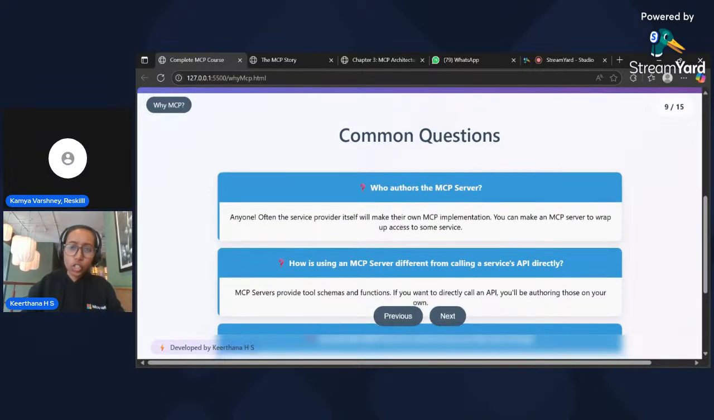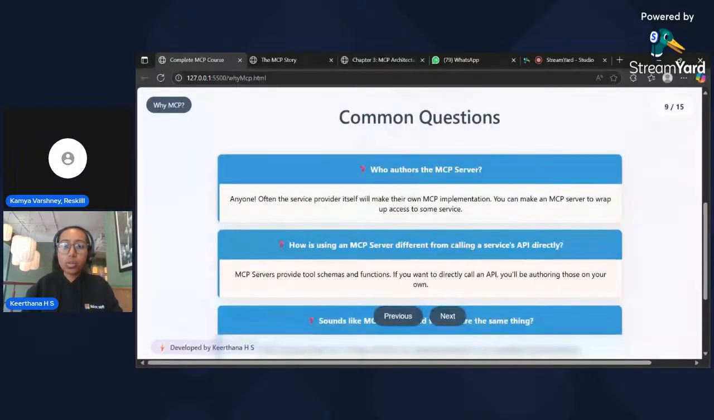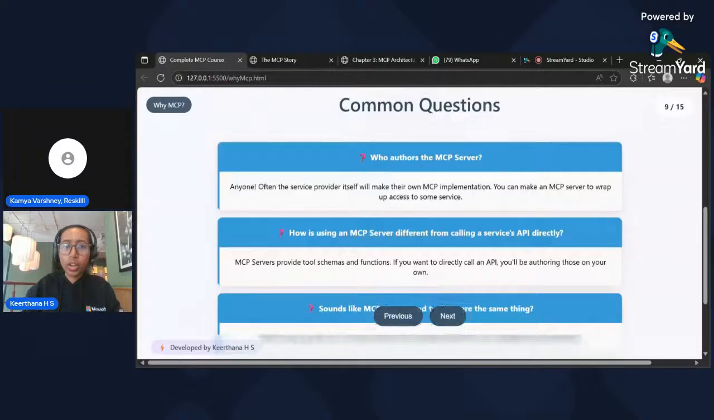The common question we come across is, who authors MCP servers? Anyone. Often the service provider itself will make its own MCP implementation. You can also make an MCP server to wrap up access and expose some service.